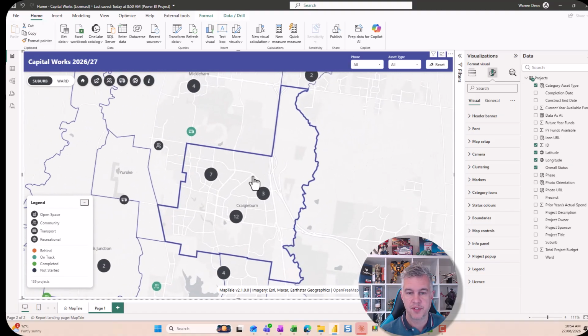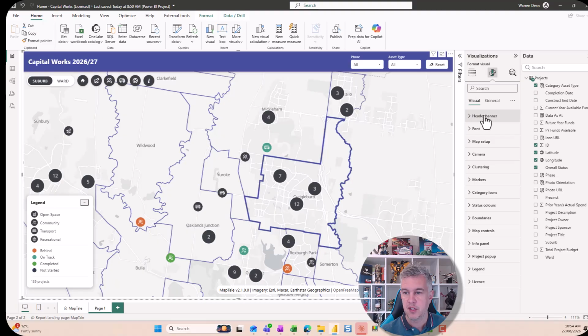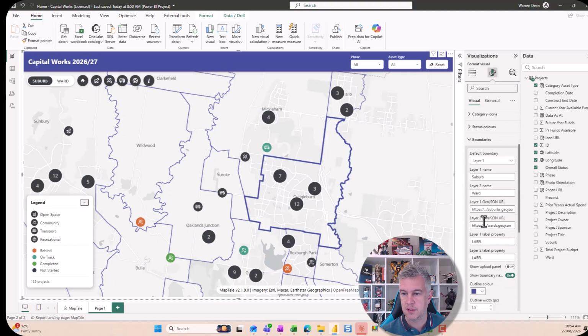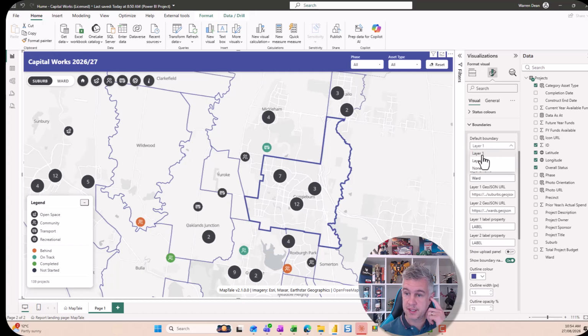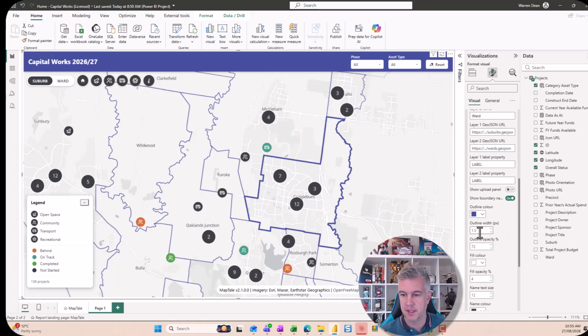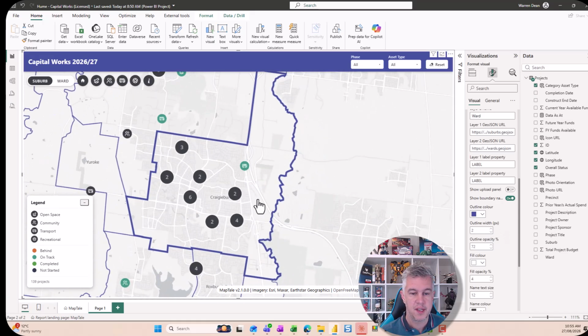In terms of selecting on the polygon, in the boundaries, you can see I've got two layers here, layer 1, layer 2. I can give them whatever name I'd like, and then you can just paste a URL from a GeoJSON in here, and you'll get the values. The colors, the width, all those types of things you can select and choose.